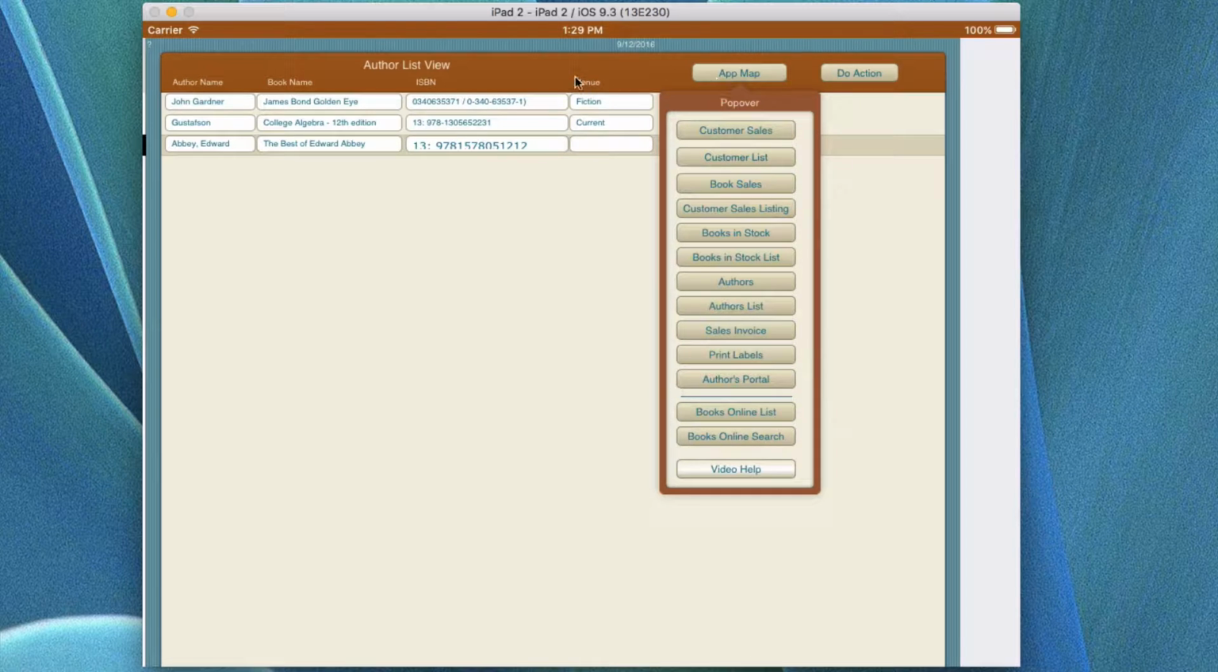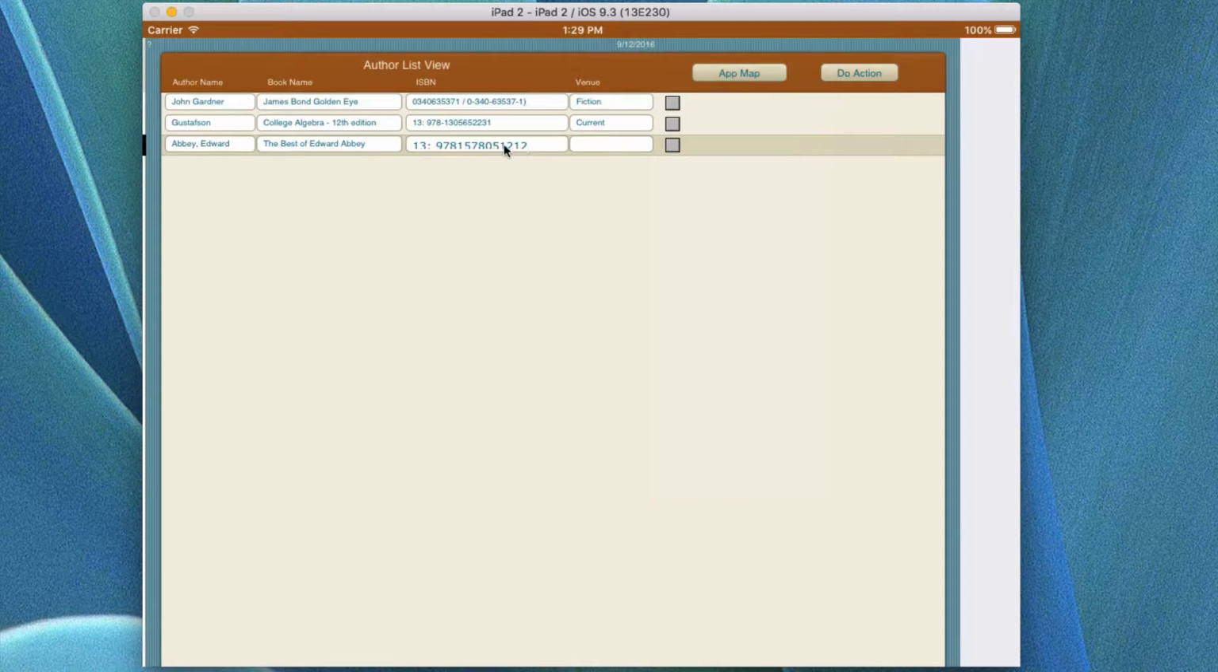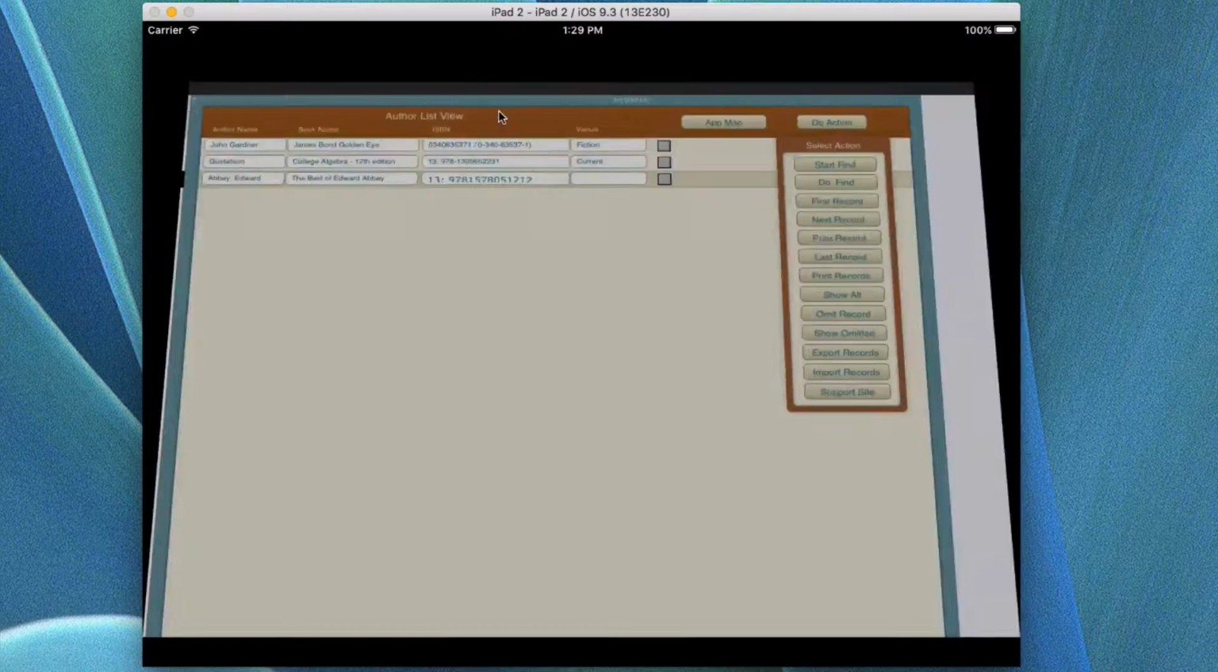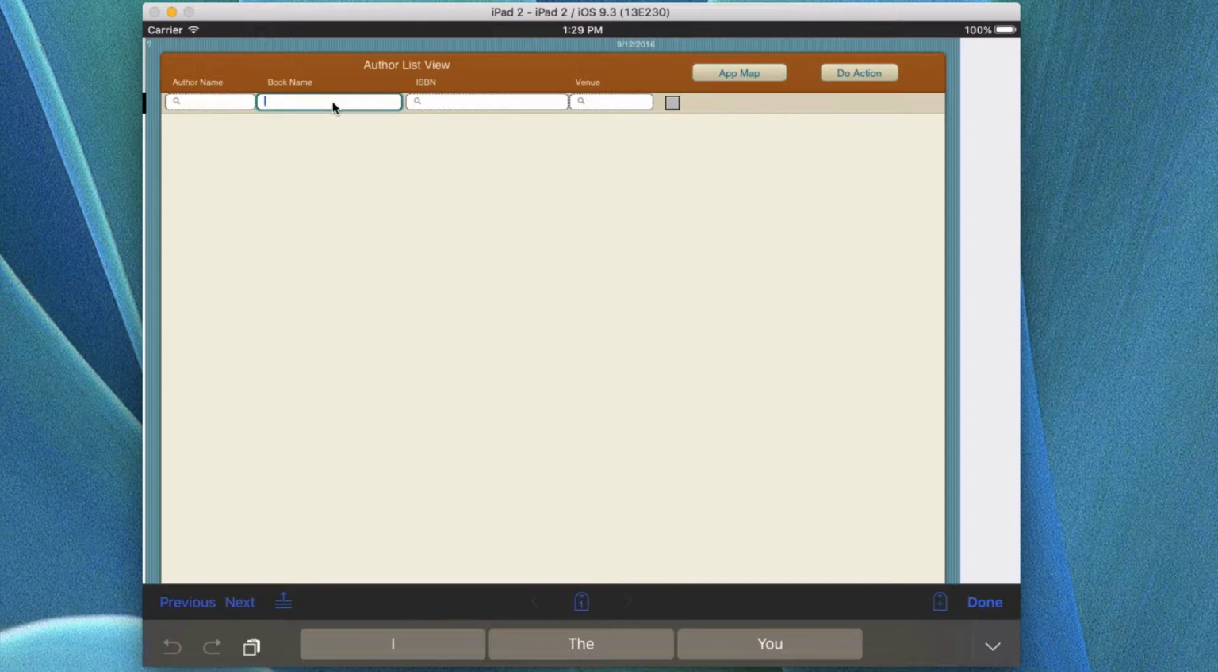Now, if you're in this screen and you want to look for a particular book by name, this is an easy way to find it. You just go over and do a find. Then in this screen over here, just type any of the first few characters of the actual book name. And when you do that, it'll bring up the book.